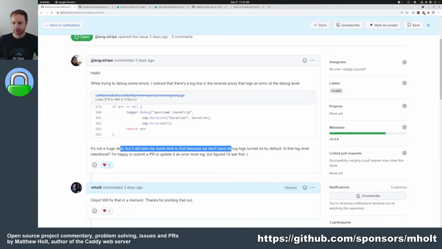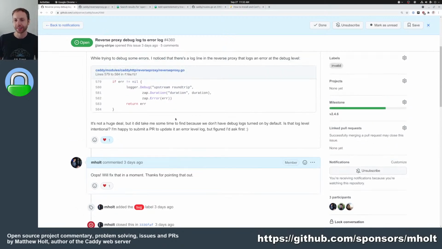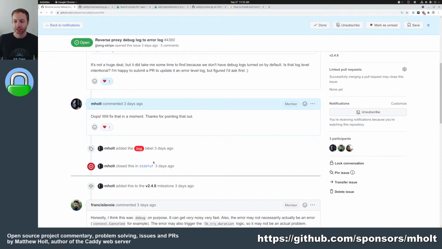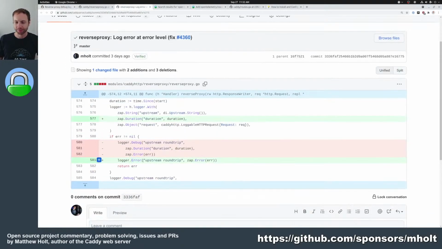And the OP is saying that they noticed that this is logging an error at the debug level, and so it did take them some time to find because in production we don't have debug logs enabled, which is fair enough. And I saw this, and it was late at night. I think it was, okay, it was only 6:30 p.m., but I was tired apparently, and I was immediately like, oh yeah, duh, that obviously isn't right, and I changed it to log at the error level, and also put the duration up here instead.